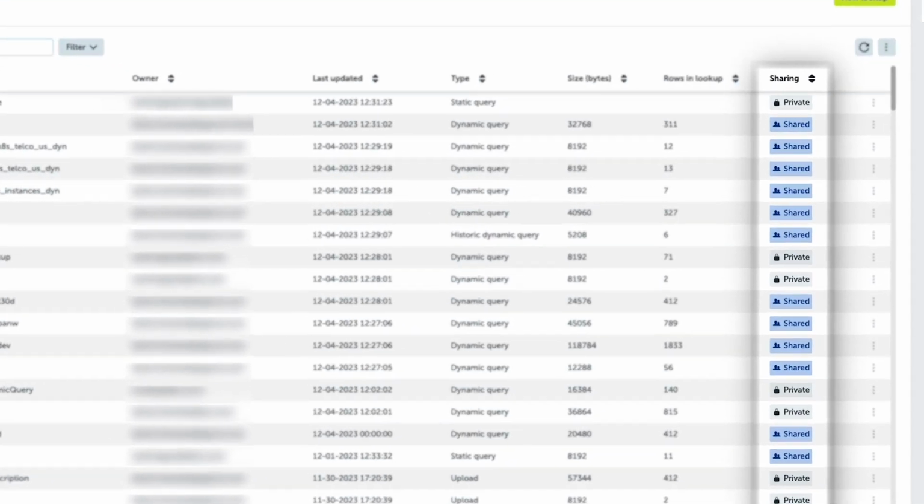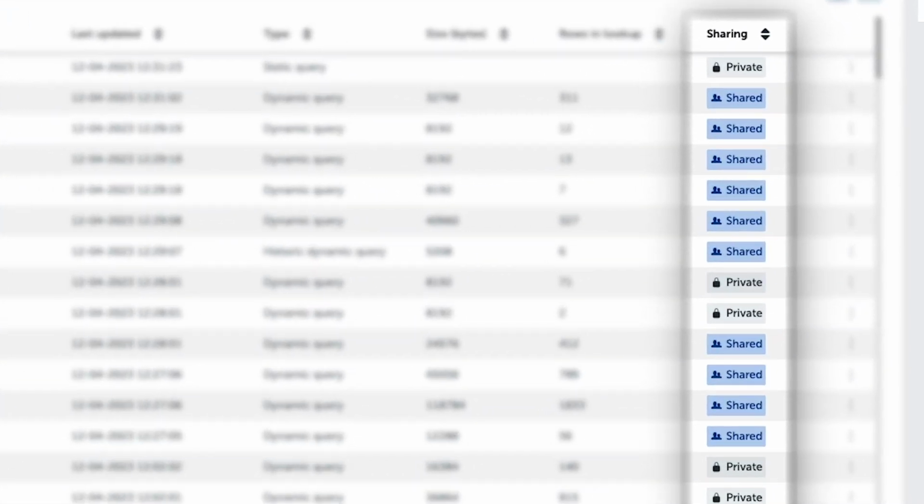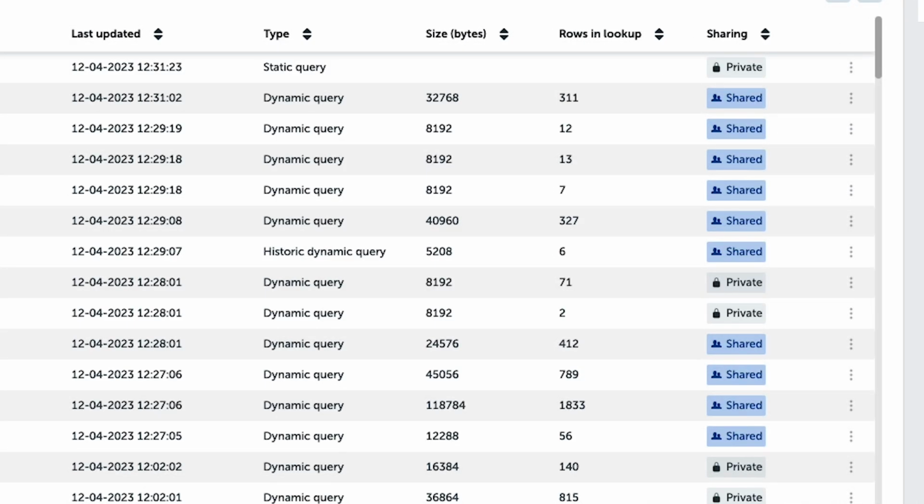The Sharing field shows the sharing status of the lookups. When you create lookups, they are classified as private, so only the owner and users with the relevant permissions can see them in the Lookup Management area. To make them shared, you need to share them first with at least one role.